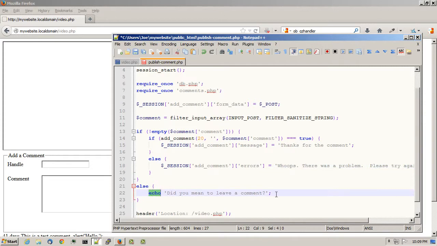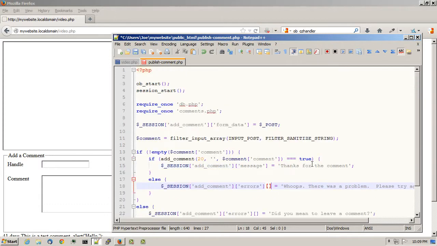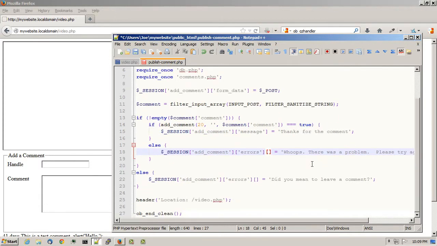And also, in the situation where they did not leave a comment, I'll assign the errors to this. Did you mean to leave a comment? And I'll actually make it an indexed array too, because you can have more than one error on the form, even though you'll technically just get one with the way I have things set up here.